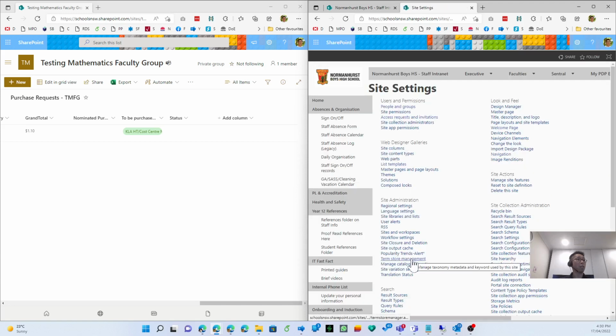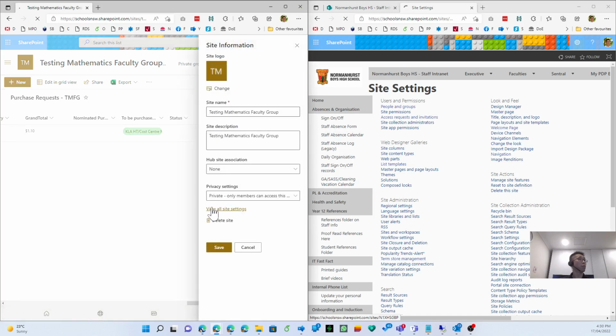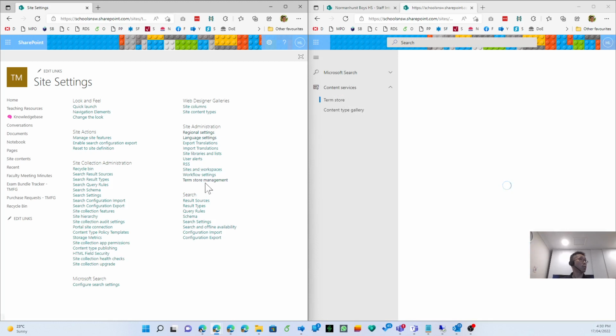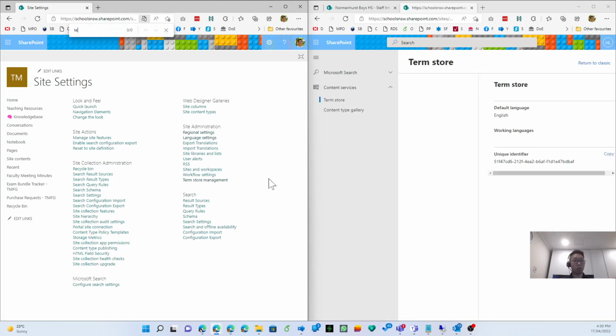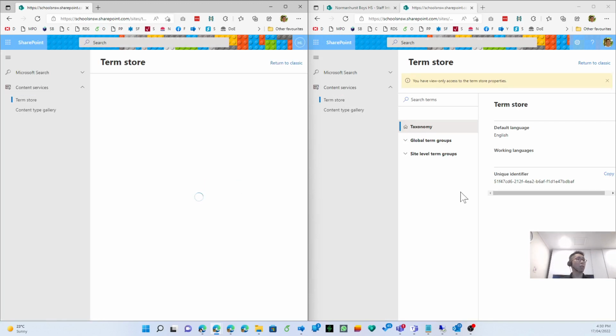And there's this thing here in the site administration section called the term store management. So we'll quickly take it over here as well. View all site settings. And if you can't find it initially, just do a quick search, term store management, and here it is. What does this do?